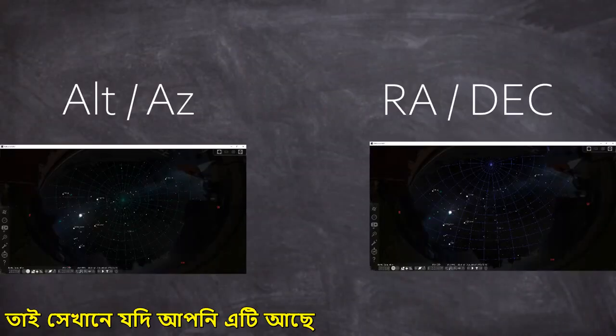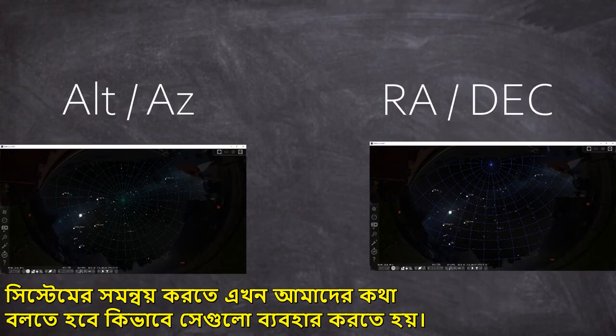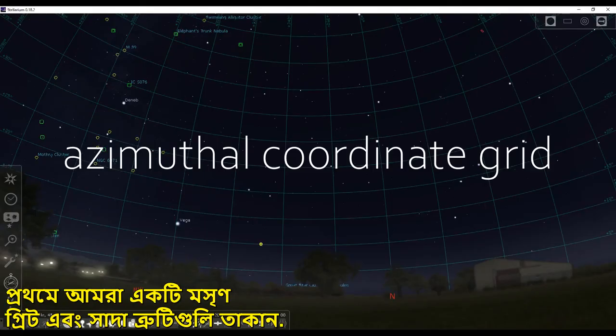So there you have it. These are the two coordinate systems. Now we need to talk about how to use them. First we look at the azimuthal grid and why it has flaws.